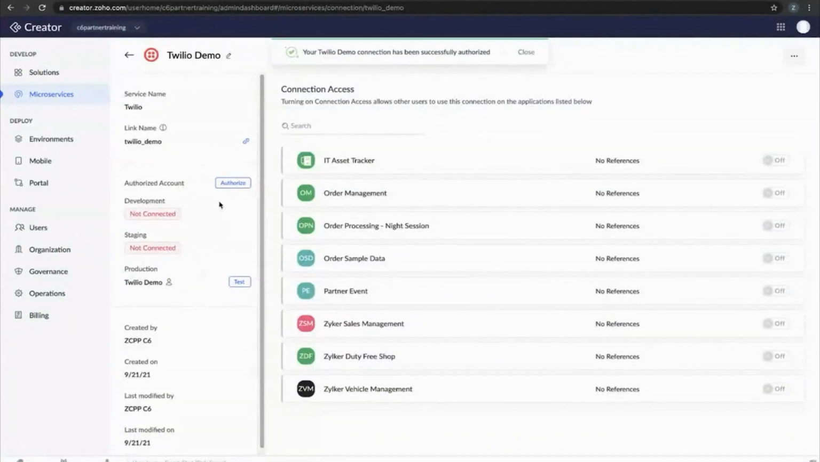So here we can see I have created a new connection, which is Twilio demo, and this connection has been authorized for production, and the development and staging is yet to be authorized. So this can be authorized from the live mode as well. We'll be seeing how we can authorize these connections from the live mode after we establish this connection. Okay, and now we have established this connection. The next step we are supposed to do is to authorize our application to access this connection.